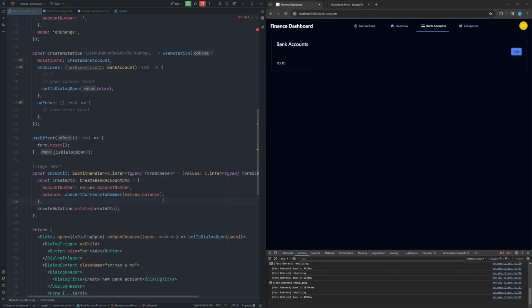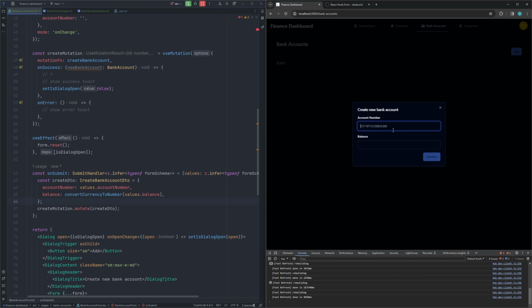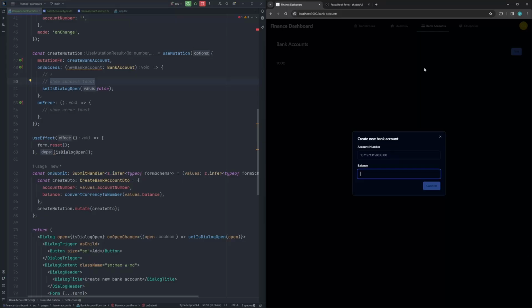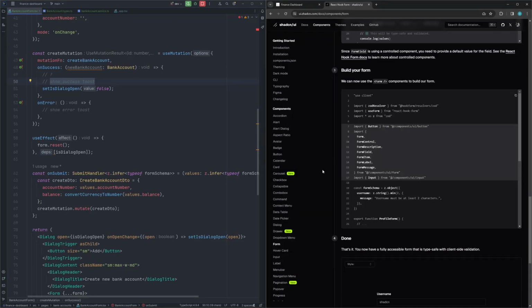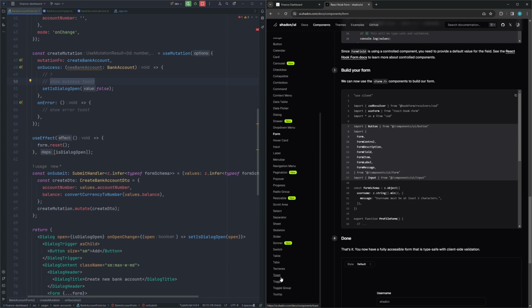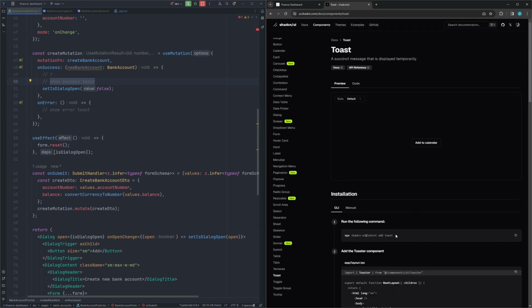So now technically we have everything we need to be able to click the add button, enter the account number, balance, confirm it, and the request will be sent to the backend. But as we mentioned here, let's first add a success toast and an error toast just for the visuals. So let's open the Shadcn documentation. Let's look for the toast, copy the installation. Let's install the toast.